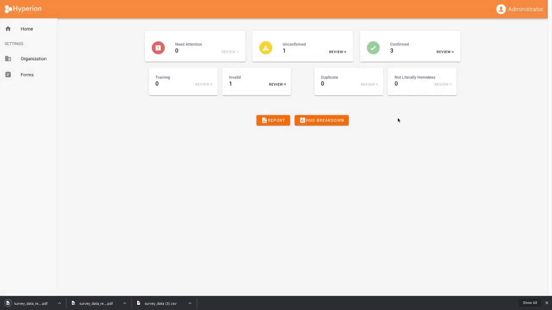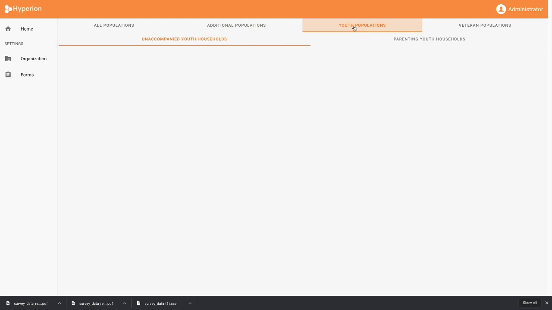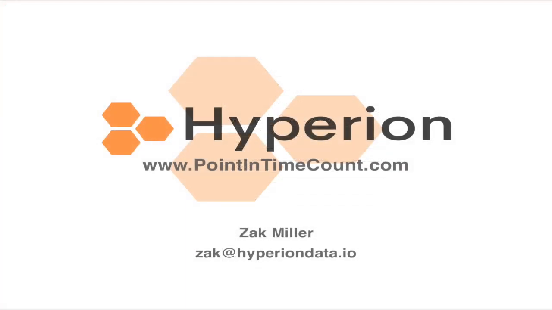There's a lot more. You can filter by county, export to service point, and use some artificial intelligence to quickly spot possible duplicates. If you want to see more, check out the features page at pointintimecount.com/features. The pricing is at pointintimecount.com/pricing. You can also just create an account and go through a mock pit count right now if you want to see how it works. You can do that at pointintimecount.com/register.